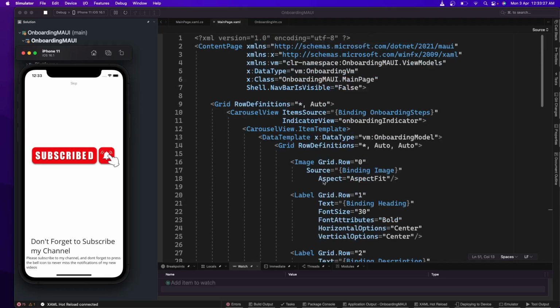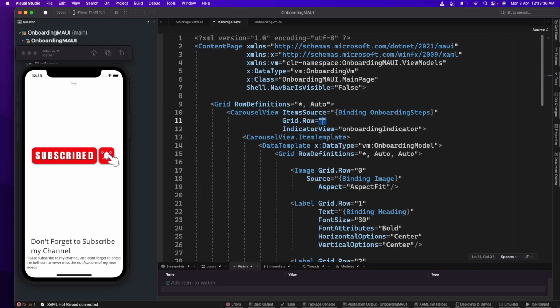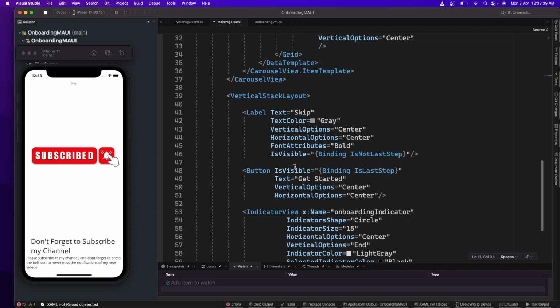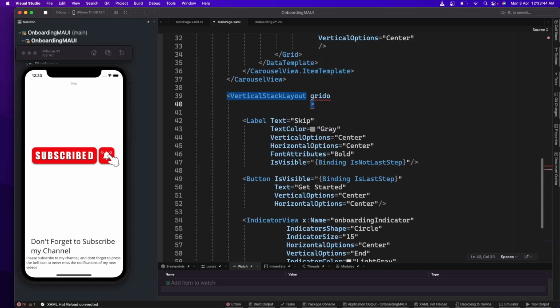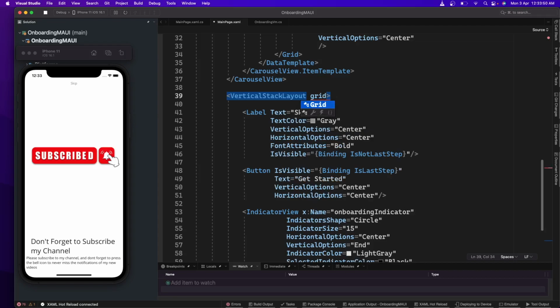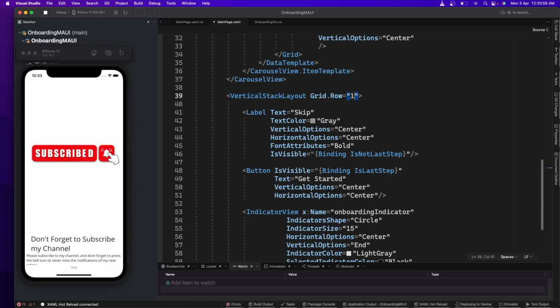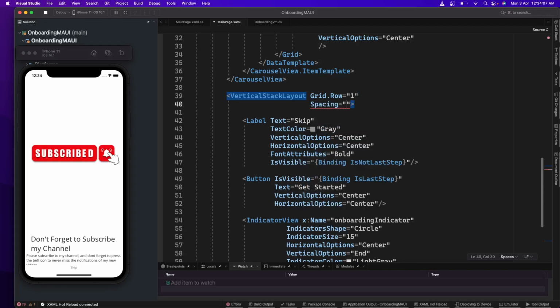It is because we have row definition star and auto. So this carousel view will be on the first row, which is row 0, and this vertical stack layout is going to be our second row, which is Grid.Row 1. So we have this skip now, and after that on this one, let's add some spacing, so maybe spacing of 20.